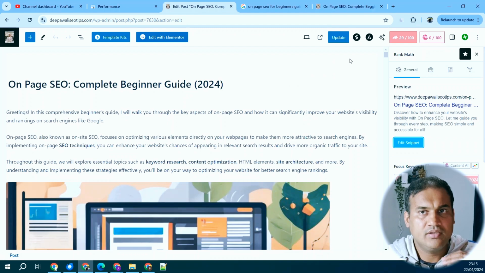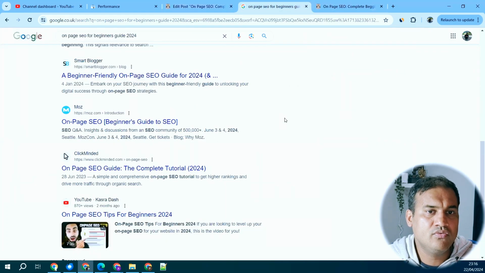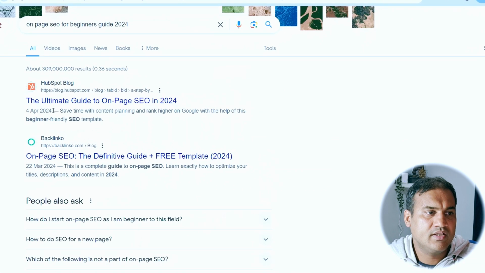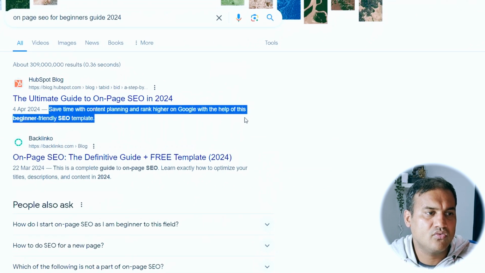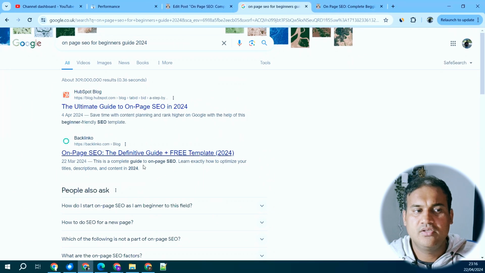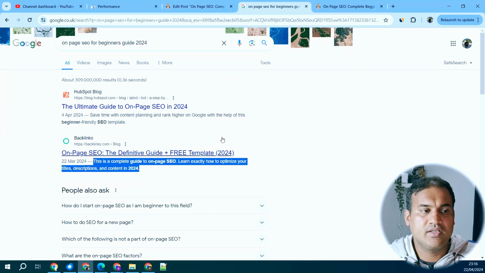Now let's follow step number 2 as part of the checklist, which is the meta description. Now what is a meta description? So when you go to the search results, you will see on-page SEO, and you will see a date, and then you will see save time with content planning and rank higher on Google with the help of beginner friendly SEO templates. So this is a meta description that Google is displaying.